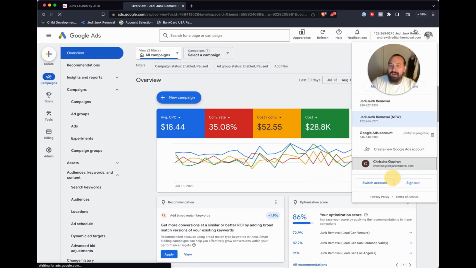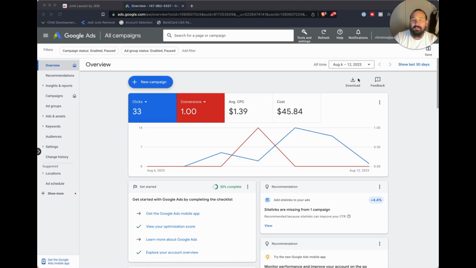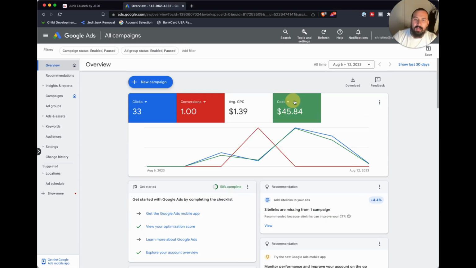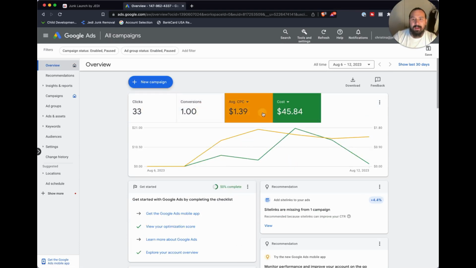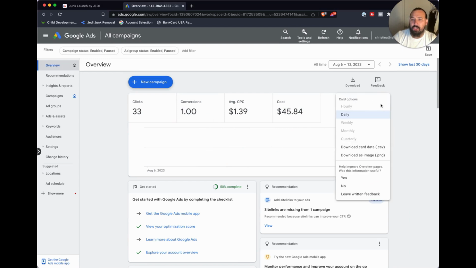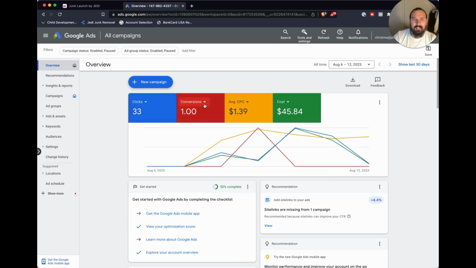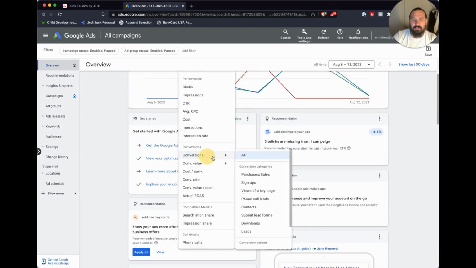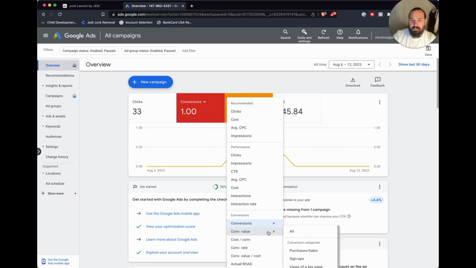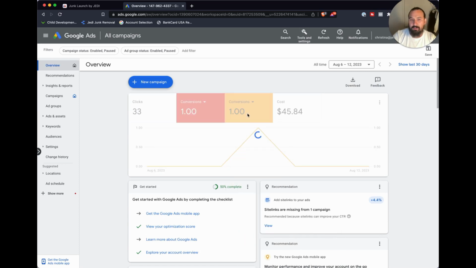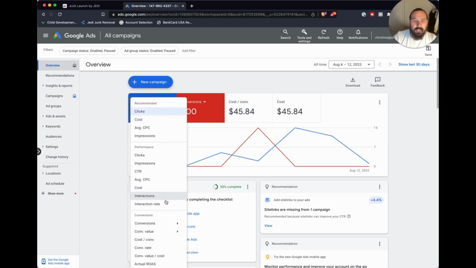We're going to switch back to the main account, or not the main account, but the new account that we're working on. So guys, up here you have the metrics that you can show. I personally like to see clicks, conversions. You want conversions all, and cost per conversion right here. That just tells us our conversion cost. And this is how you change what metrics you want to see.